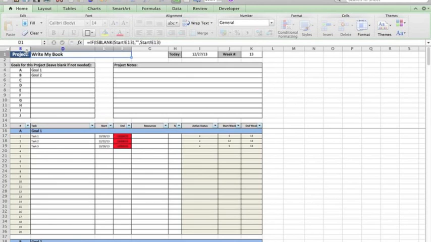So the name of the project comes over automatically from the Start tab. It calculates today's date as well as the week number. Remember, we set the first day of this quarter or this cycle as September 30th. Well, that was day 1 of week 1. We're now at December 27th, and it is week 13. It's automatically calculating that. You cannot change it. It's locked down.